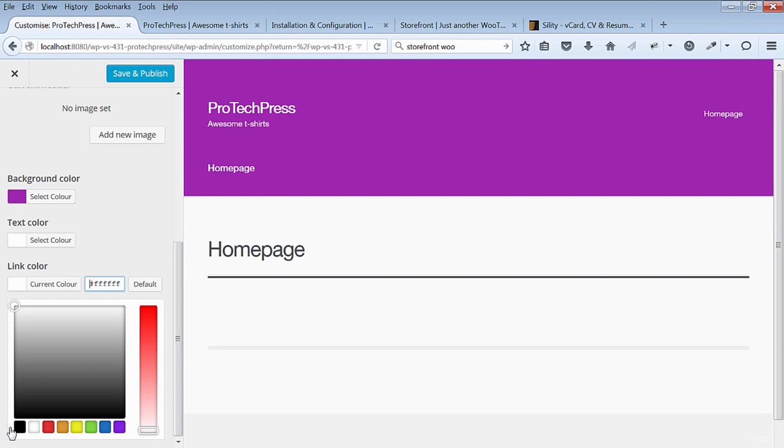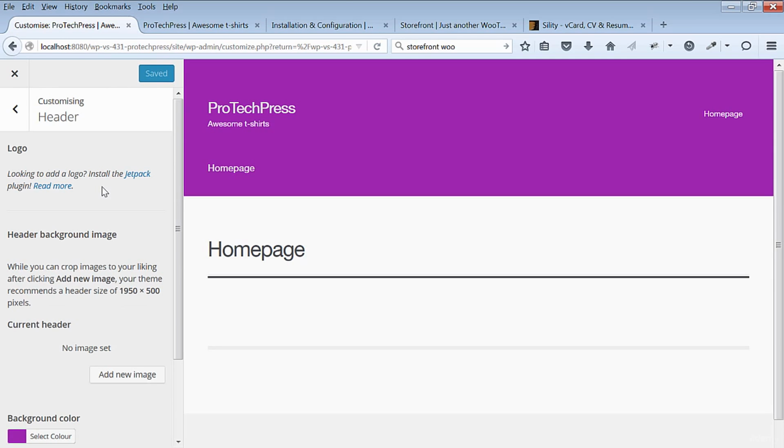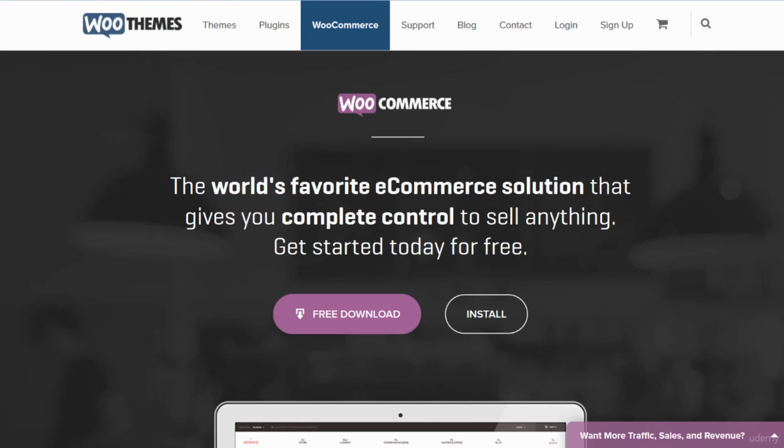For now, I'll change the link color to a light gray. When you're done, click on Save and Publish. Go to the front end to see your new color changes. In the next video, you'll install WooCommerce.